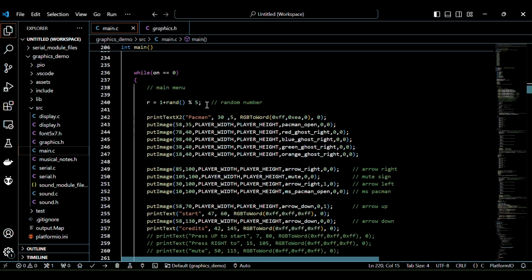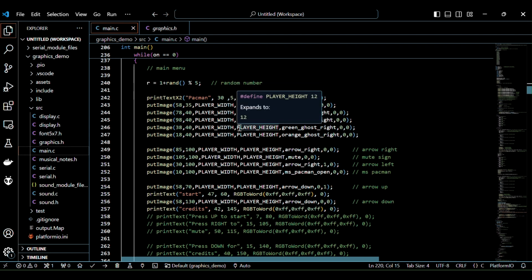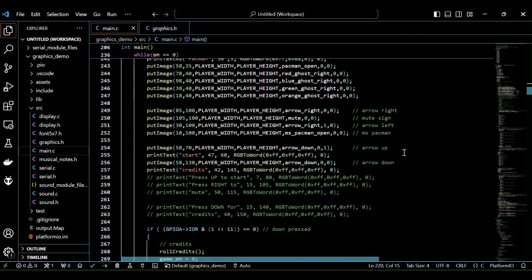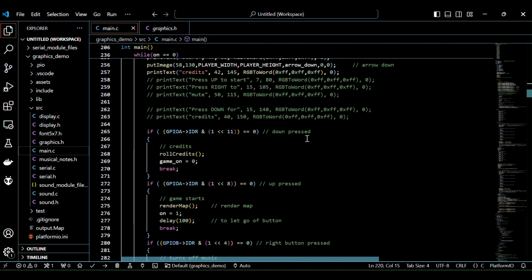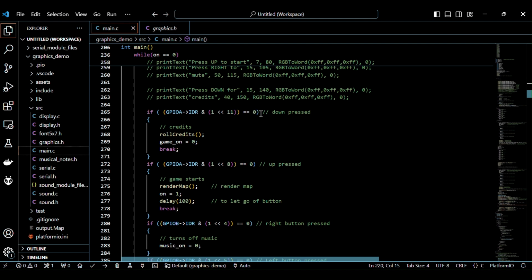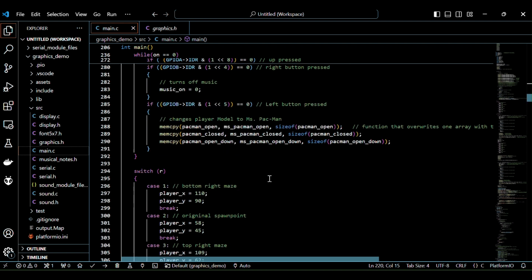We have a menu system with a player location and a bit of nice artwork above that. We had an alt menu here. Then we have the detection of what the user presses, like going down, starting the game, if they want to see the credit score or turn the music on or off.